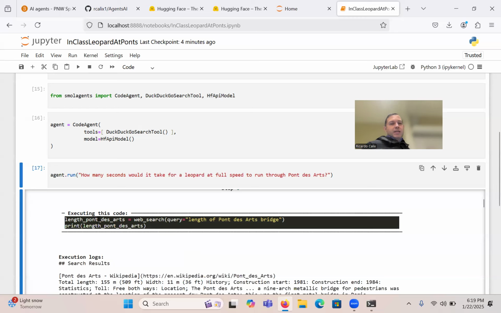So then notice it starts to think, right? It says, okay, I need a search engine. Notice that it figured out that it doesn't need to search the whole thing. It just says length of Pont Arch Bridge. So maybe it already knew that Pont Arch is a bridge, given that it was trained on the whole internet. That might have been a Wikipedia page. And so it created this variable, length Pont Arch, which basically tells you it already understands, okay, this is a variable, I need to know that length. And it's going to print it.